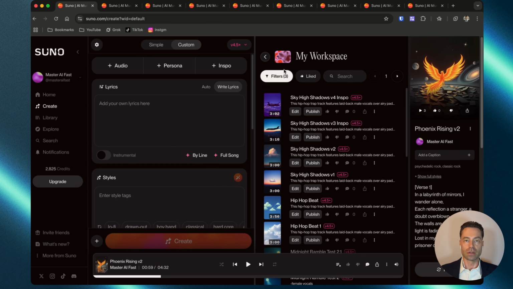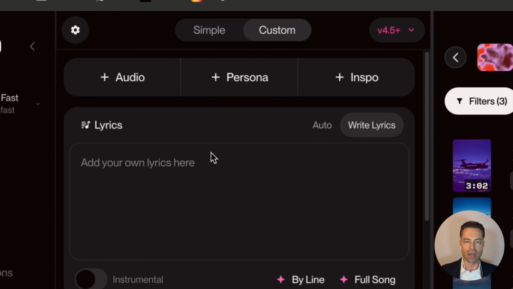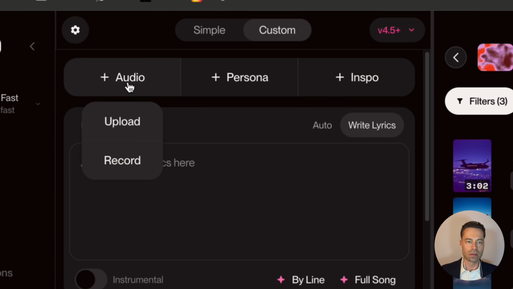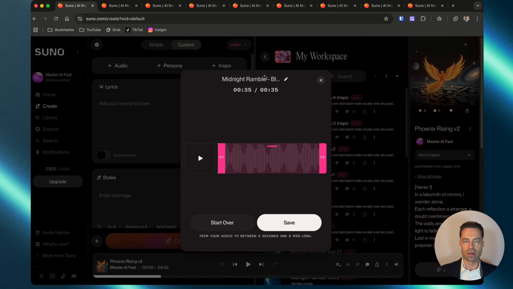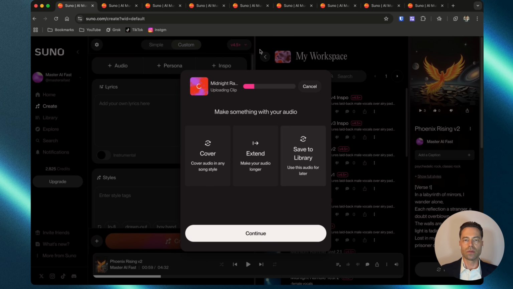The first new feature is the ability to add instrumentals to an existing audio file. To add an instrumental, navigate to the Create tab, click on the Audio button, click Upload. You'll be asked to trim your audio if necessary. Suno can now accept up to 8 minutes of audio. Click Save. You're presented with other options such as Cover, Extend, or Save to Library. I'm just going to click Continue.